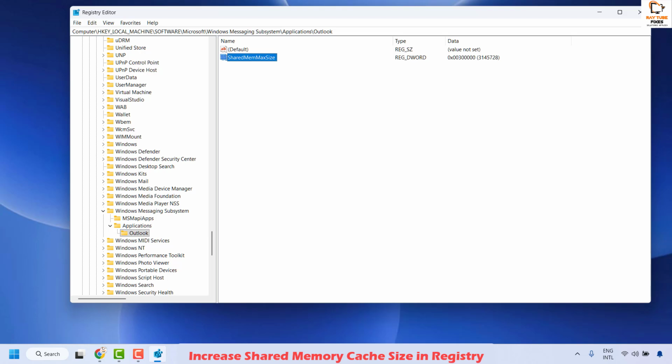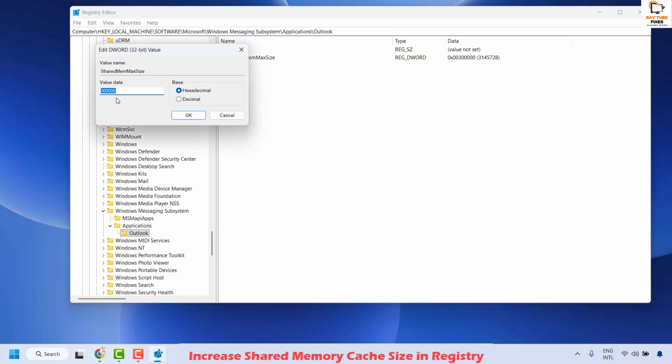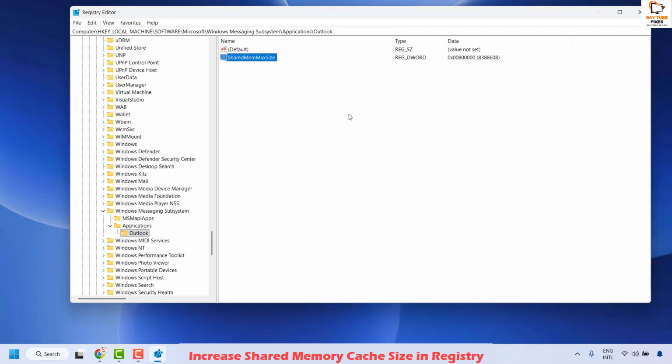Once this is done, you may go ahead and restart your computer and check if you are able to open Outlook. Now, in case you set the value as 3 lakh and it doesn't fix the problem, you can increase the size up to 8 lakh. You can do a right click and then click on modify, and you can increase the value up to 8 lakh and then click on OK and check if you're able to fix the problem.